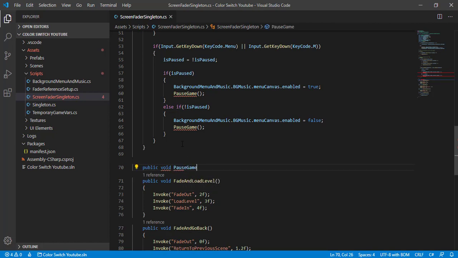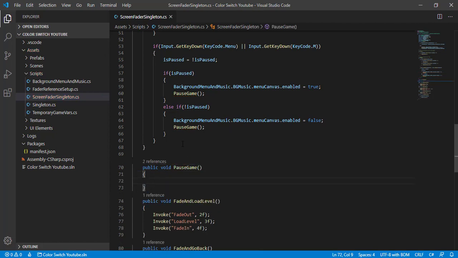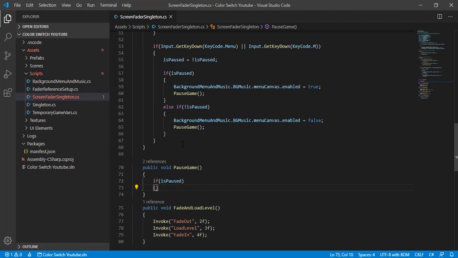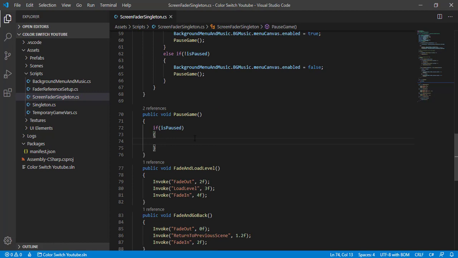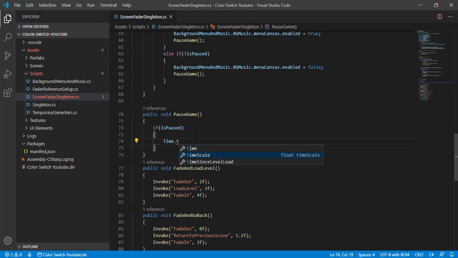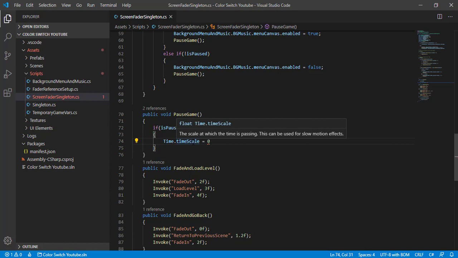public void PauseGame. So what it will do, first it will check if isPaused is true. Then we will use the Time class, and then its property timeScale. It's a static property because we are using it without creating an instance of this class, and we will assign it a value of 0. It's a float value, the scale at which the time is passing. This can be used for slow motion effects, but here we are using this timeScale property for pausing the game. So it's a float value, so we will make it 0f.